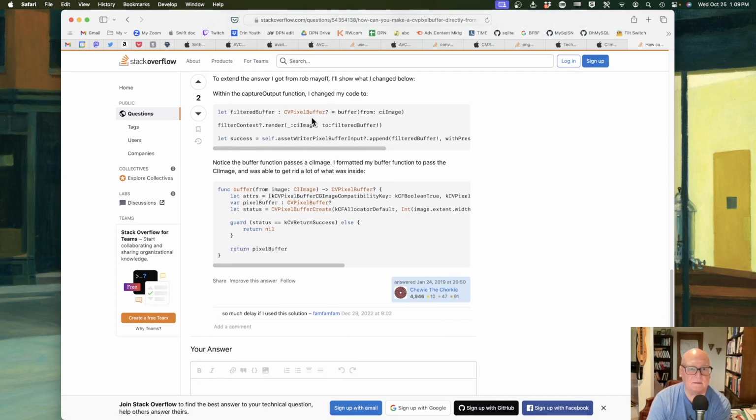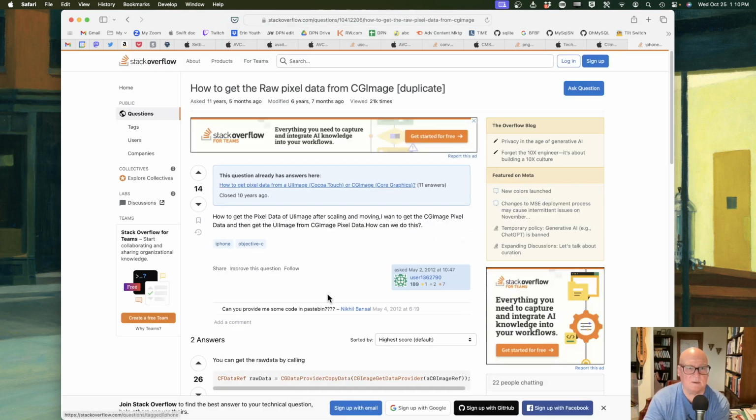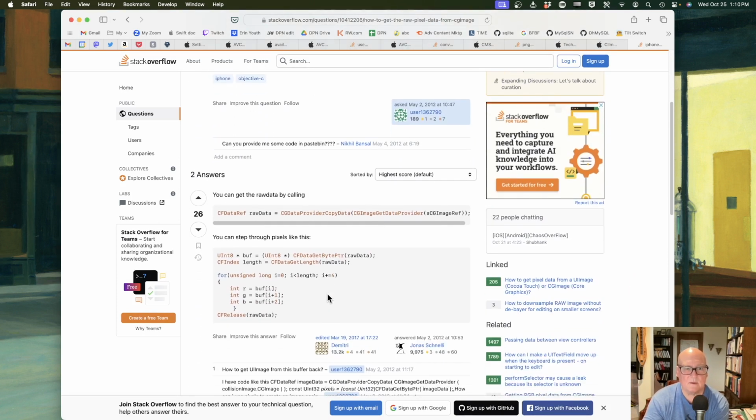Capture output function. CV buffer from CI image. And then what do you do with the buffer? Yeah, this looks pretty low level. So much delay if I use this solution. Okay, that's what we're trying to avoid. Here we go. That's probably the good way. You can get the raw data by calling this ugly mess.